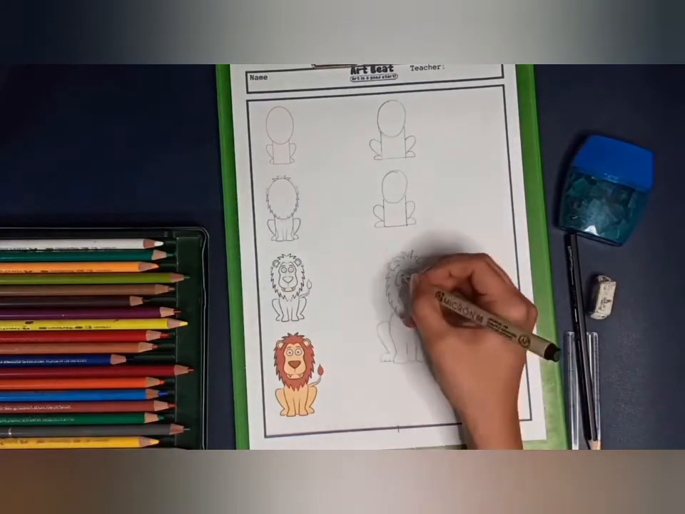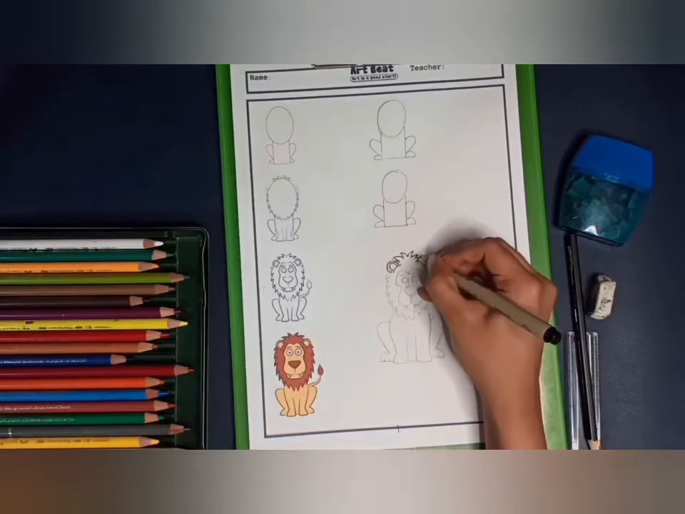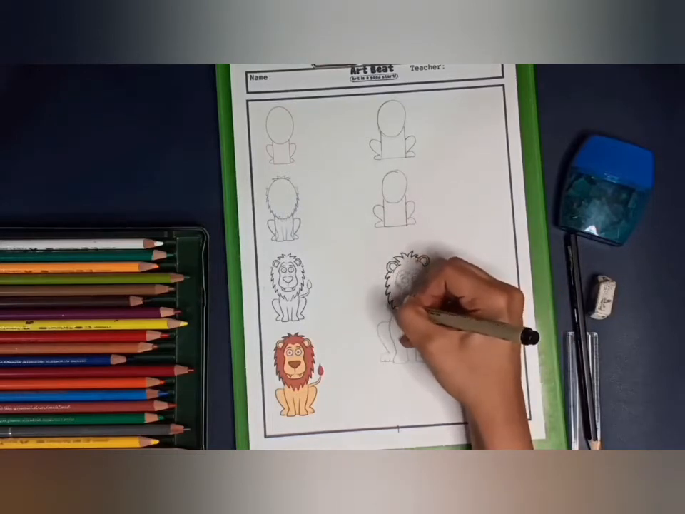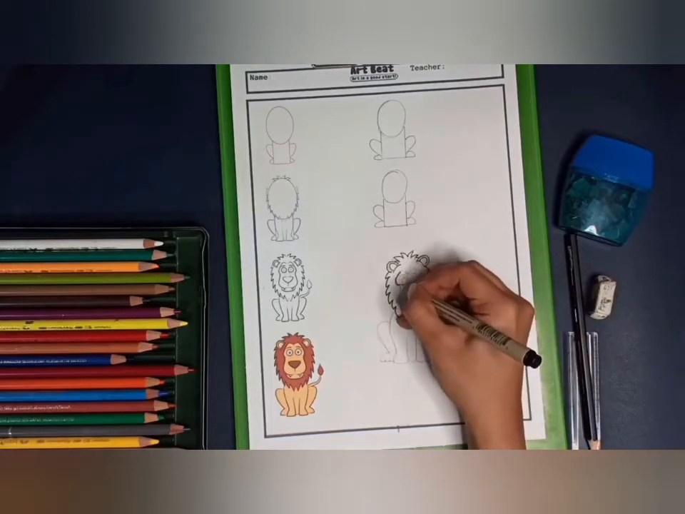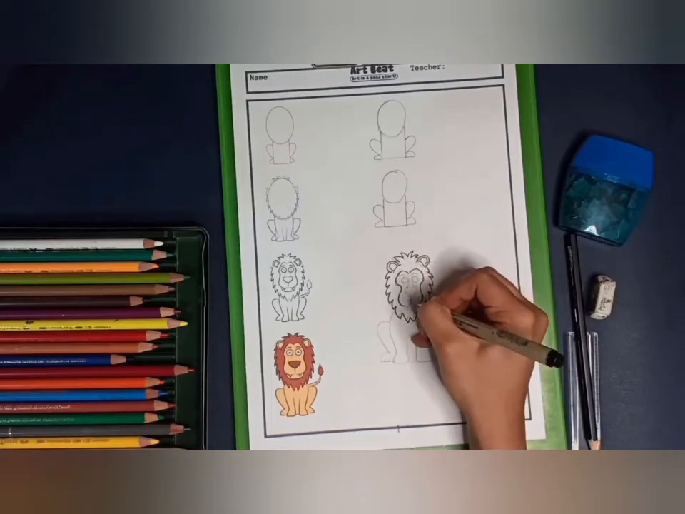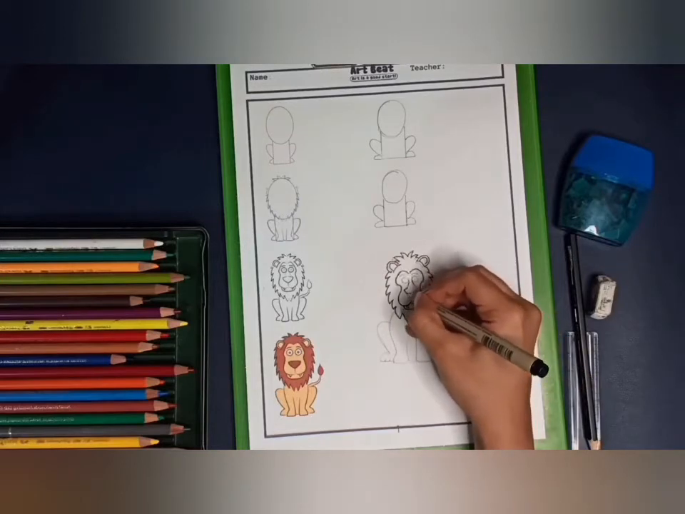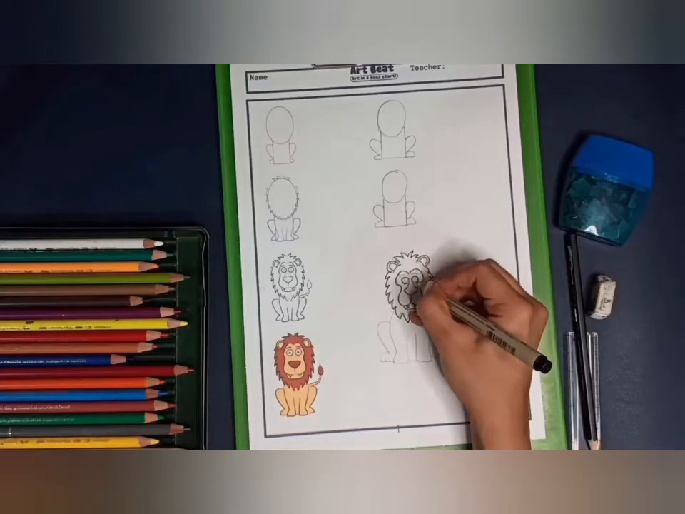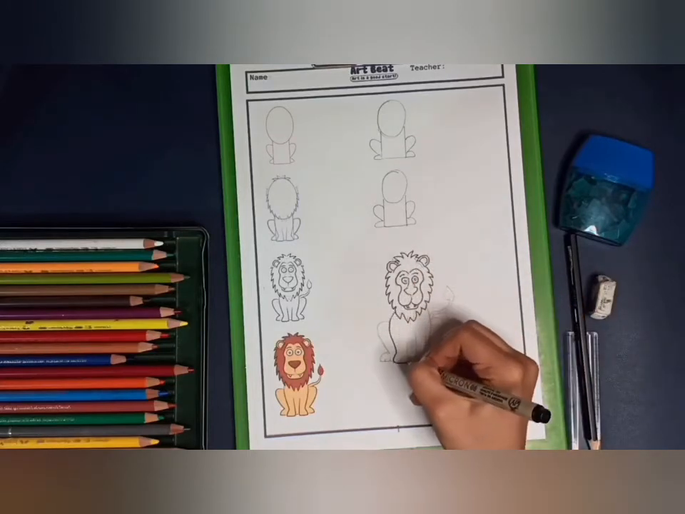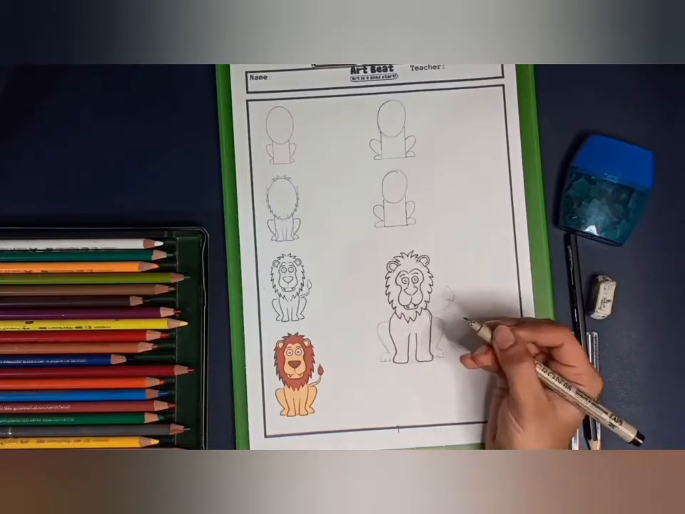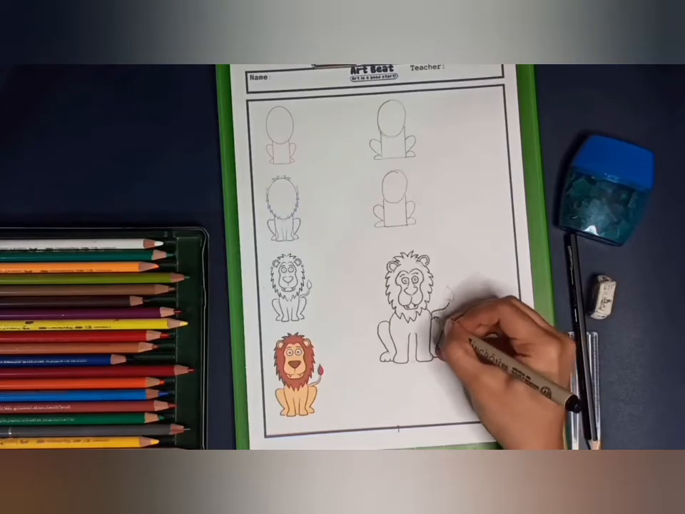What we will do next is take my micron pen and outline the lion. You can use your sketch pen or the color pencil as well, but make sure the color pencil is sharp and neat so that you get a thin outline. Remember, always the outline has to be very thin. Now I'm outlining each and everything which I have drawn for the lion. I'm almost done with my outlining.